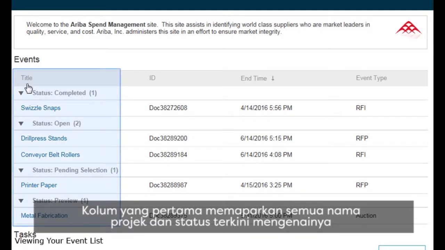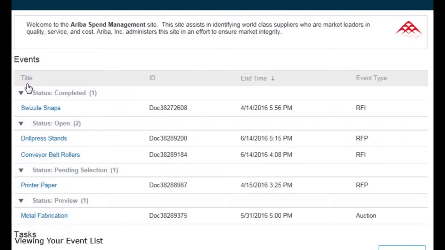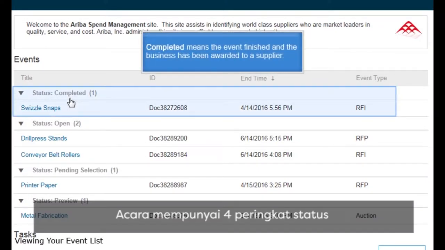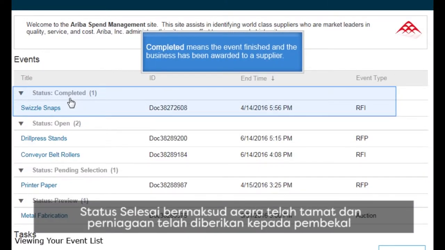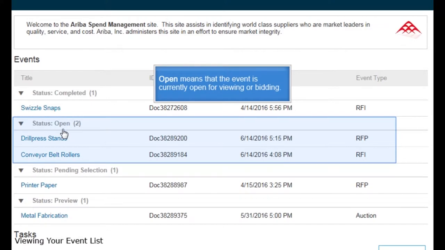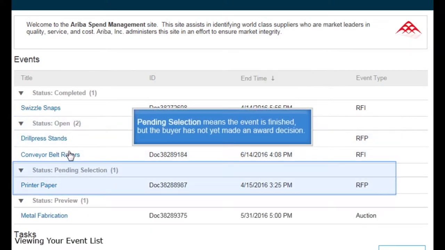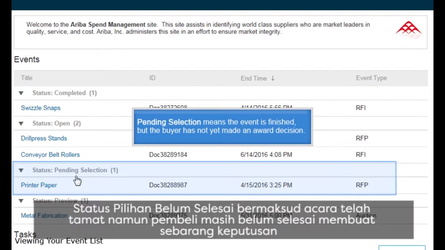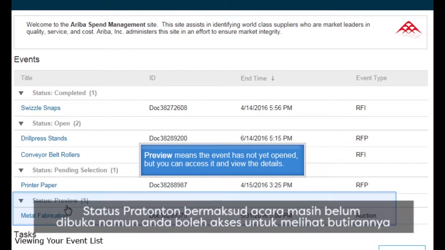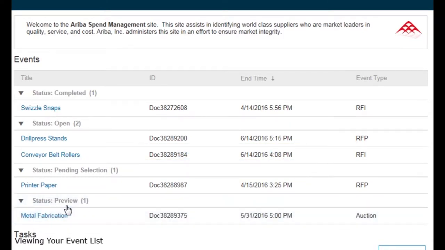The first column lists project titles and current status. There are 4 status levels. Completed means the event finished and the business has been awarded to a supplier. Open means that the event is currently open for viewing or bidding. Pending selection means the event finished but the buyer has not yet made an award decision. And preview means the event has not yet opened, but you can access it and view the details.